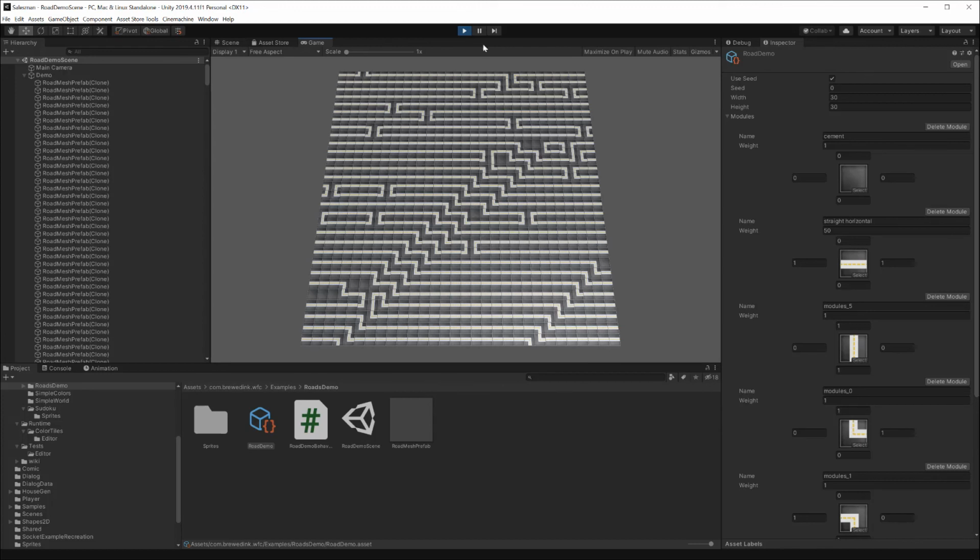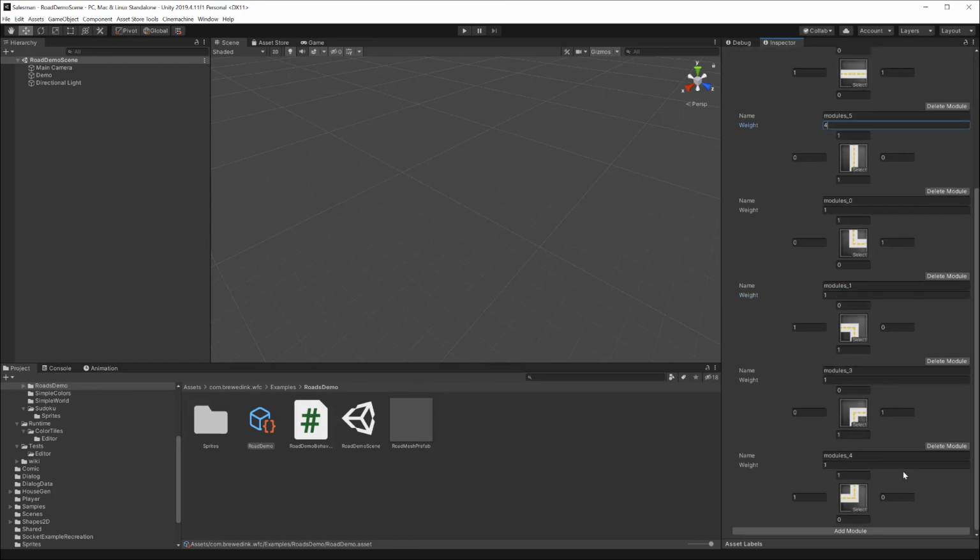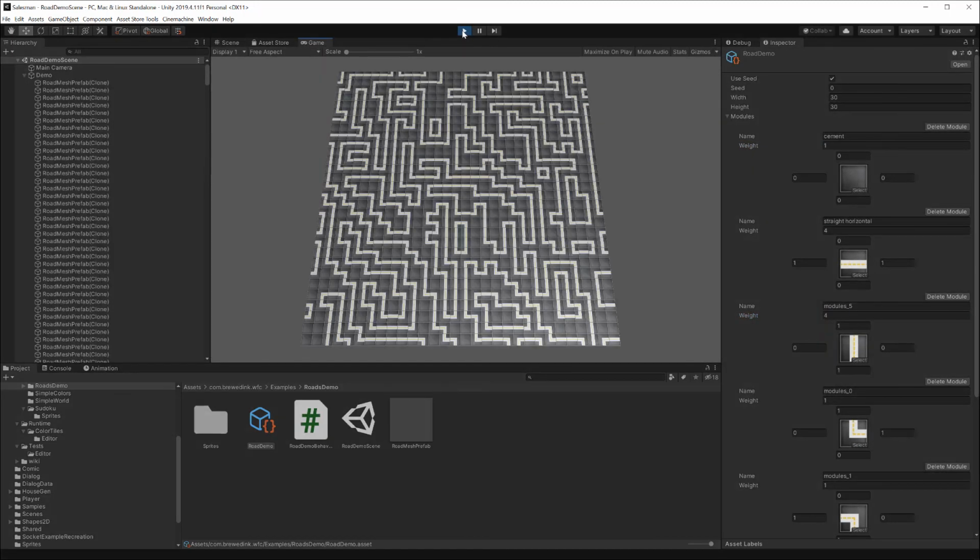and we get a very different output pattern. I'll change it back down to something a little bit more reasonable, like 4, and I'll also make the vertical tile have a weight of 4. This will prefer to create generation spaces that have much more straight segments than they do turn segments. We can see that that's true here.